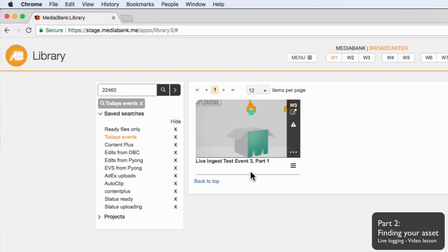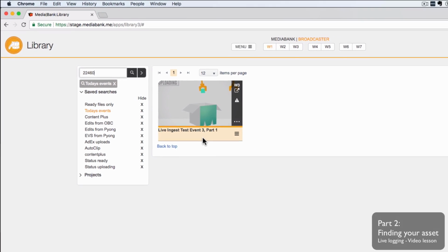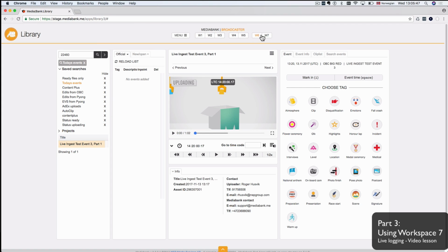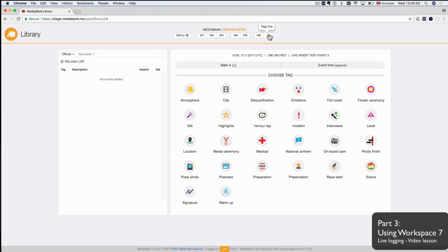So yeah, you mark your placeholder. So you found your asset, you mark it, and now we're going to move into the tags application in workspace 7, which is the tags live workspace.